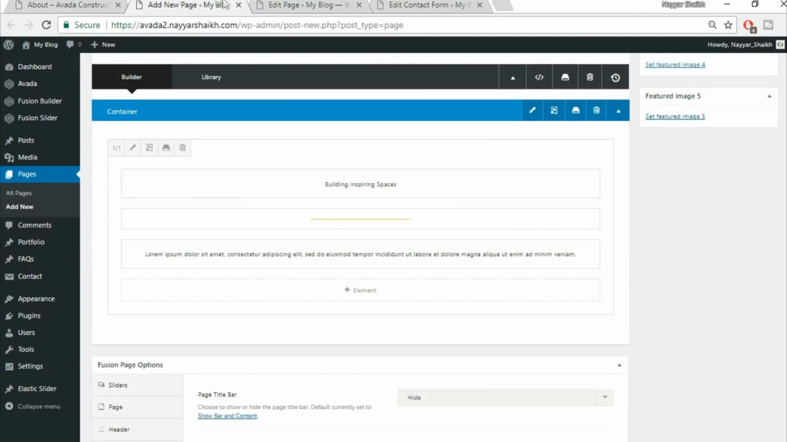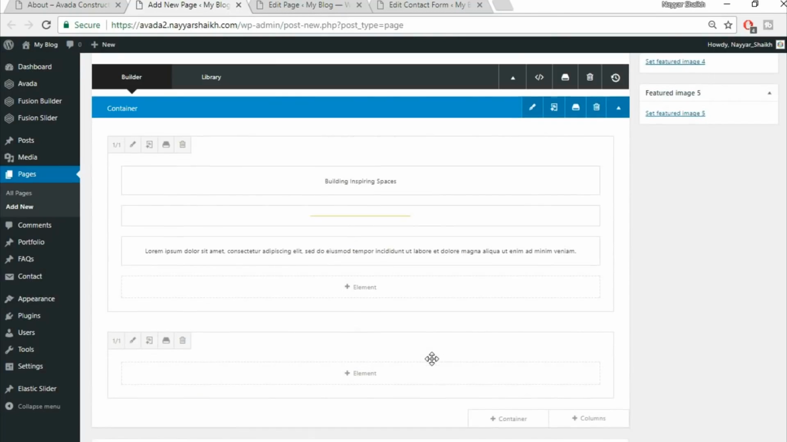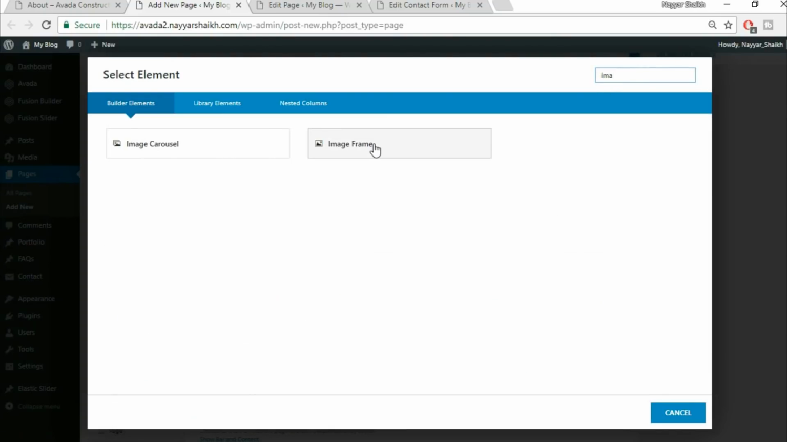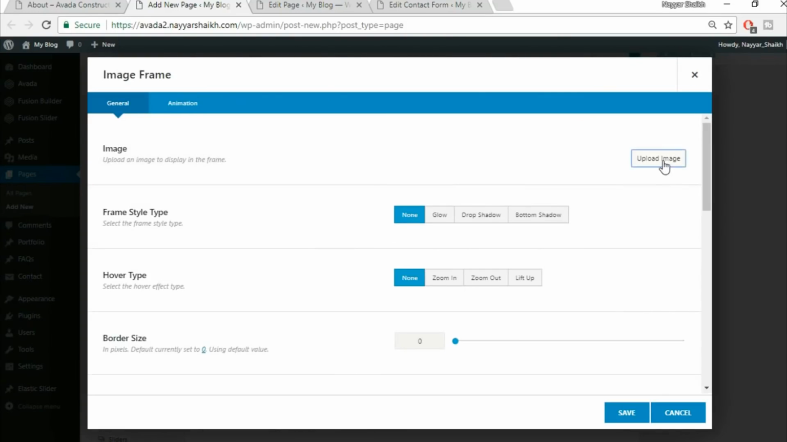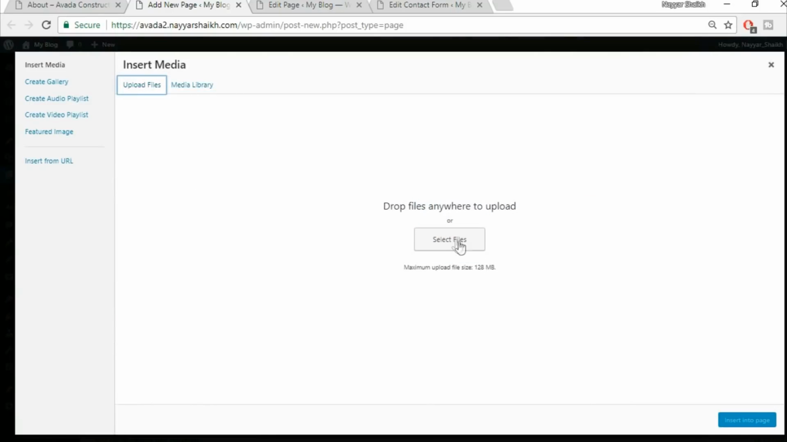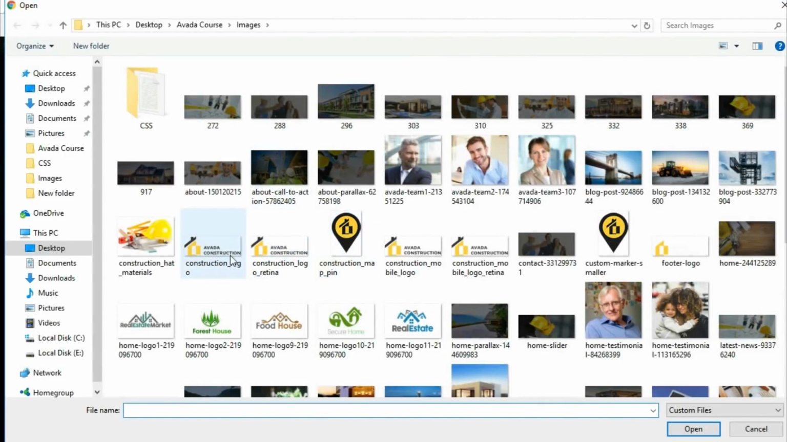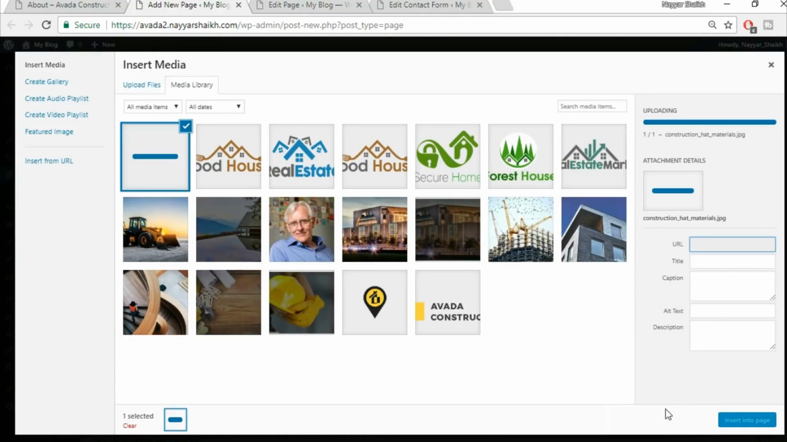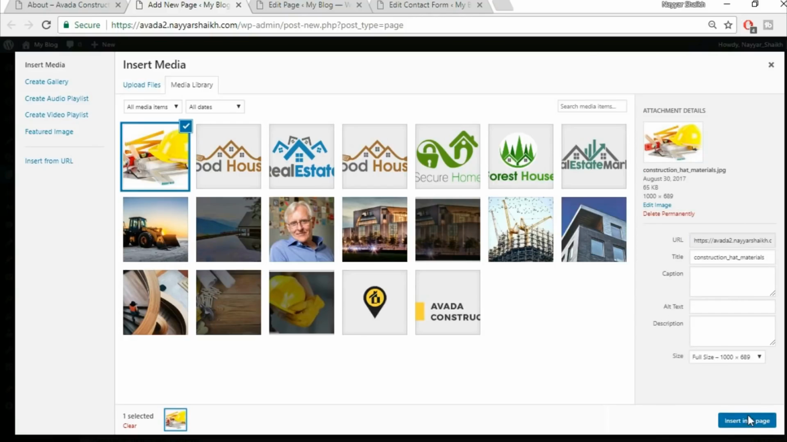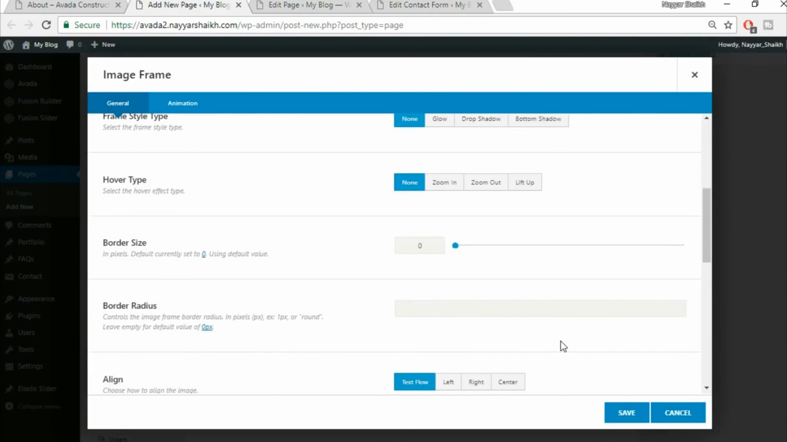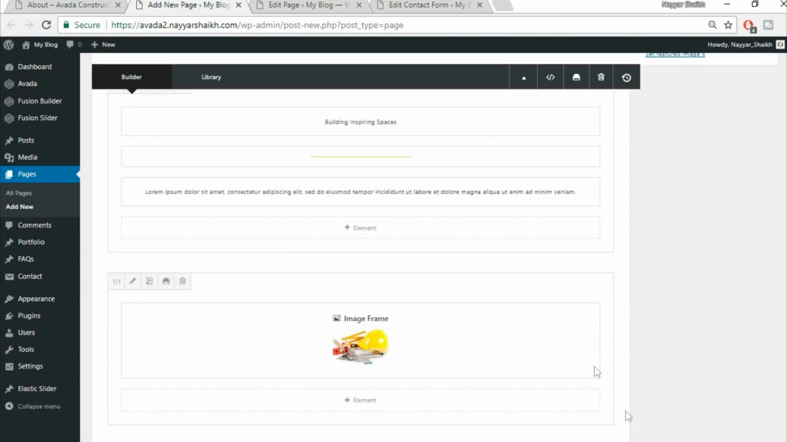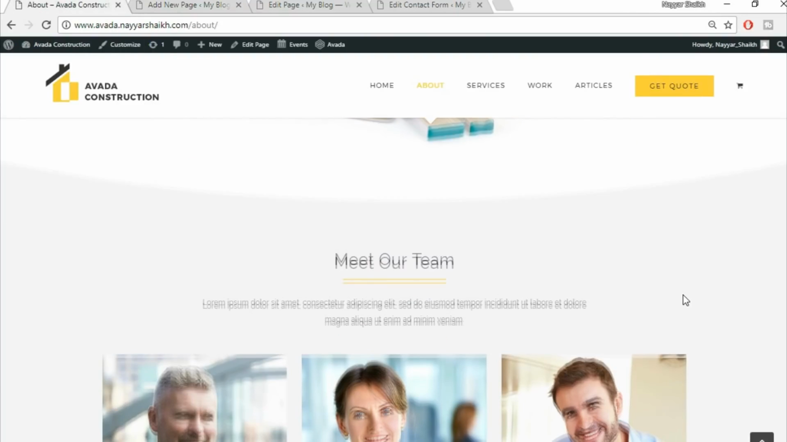Now let's add this image, so just add a new column, single column, add element, search for image frame, select this, upload the image, upload file, select the file. Okay, this is the file, just select it, click on open. Now click on insert into page, fine. Center alignment, and rest everything is fine. Just click on save.